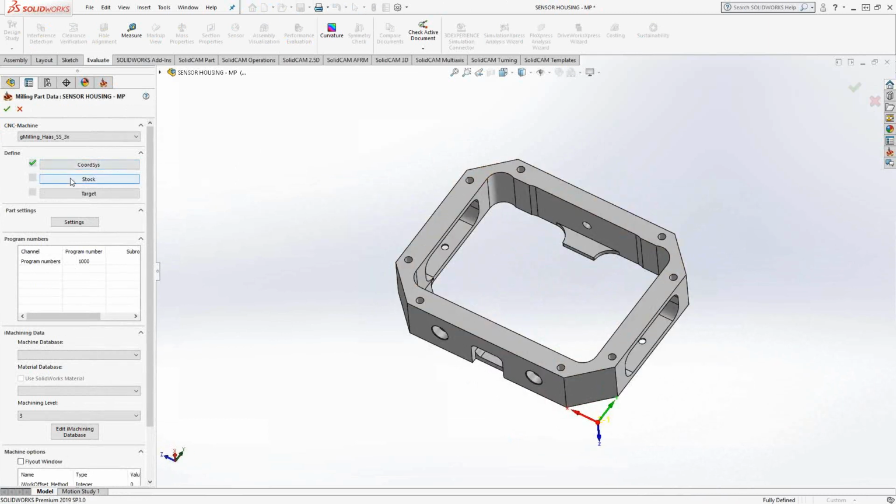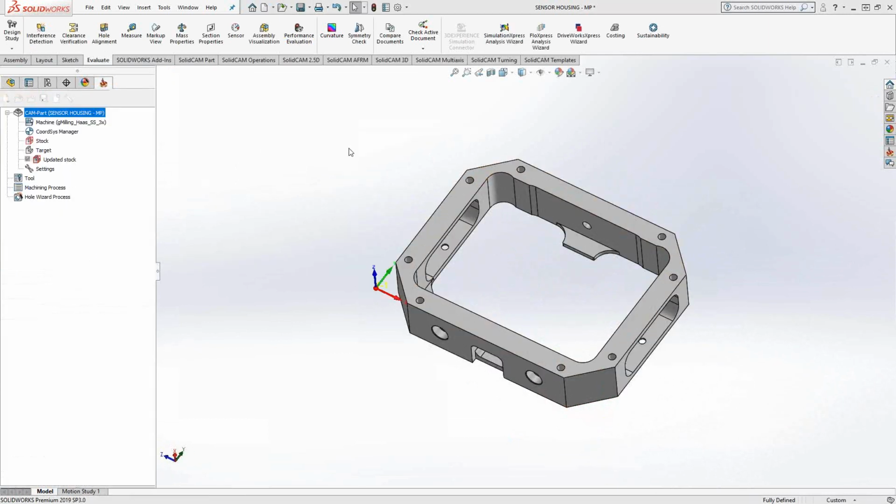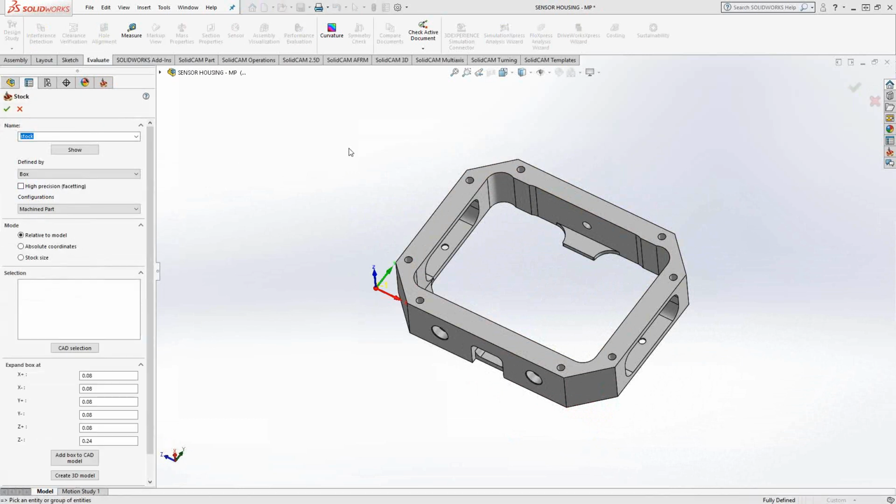And now next we go to stock. Stock is the raw material you're going to make this part out of. So again, many options under this heading right here: box, extruded boundary, 3D model, cylinder, and STL. We'll start from the bottom.